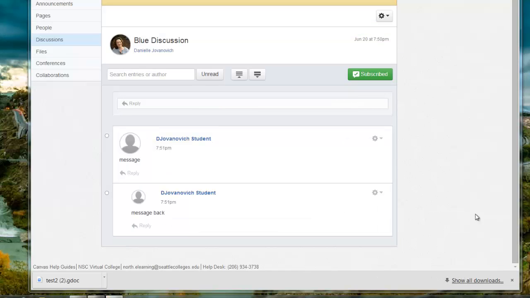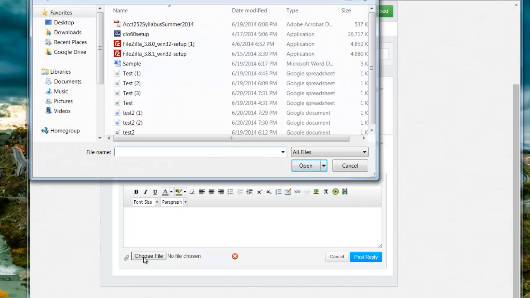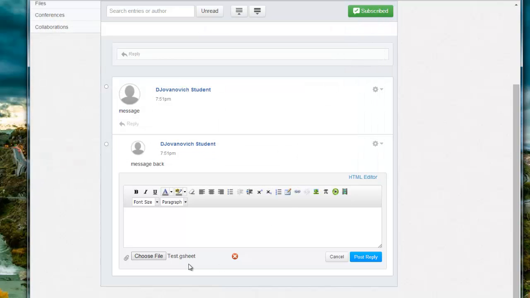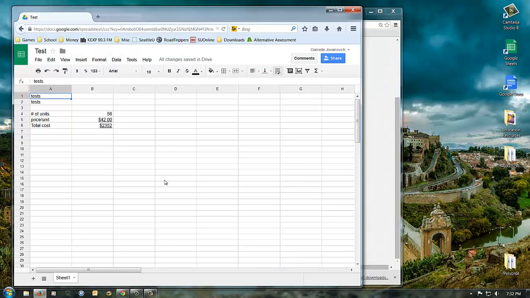I'm going to demonstrate how to upload a document into the discussion. To upload a document, click Attach and then choose File. Locate the document you'd like to upload, select it, and click Open. Now the file is attached, and I'll click Post Reply. You can open a file attached to a discussion post by clicking on it. Notice that this spreadsheet opened up in my web browser, not Excel. That's because it's a Google Sheets document, which I'll demonstrate in a minute.